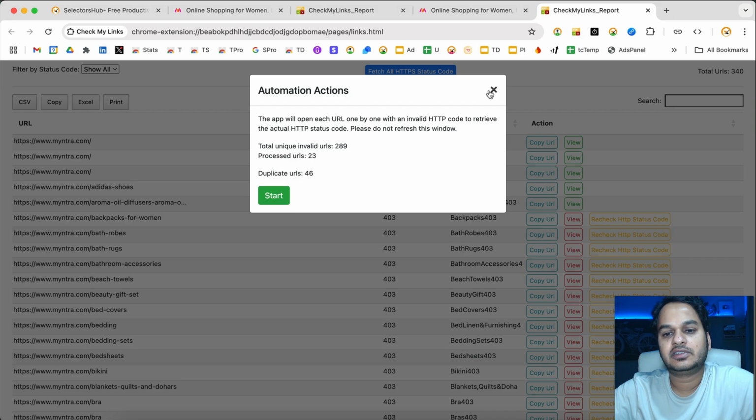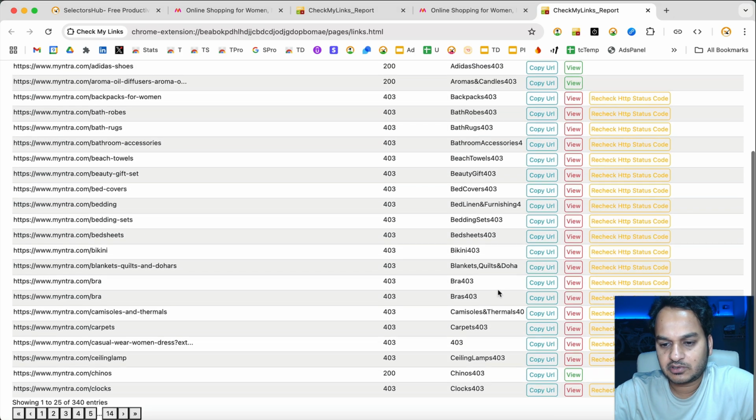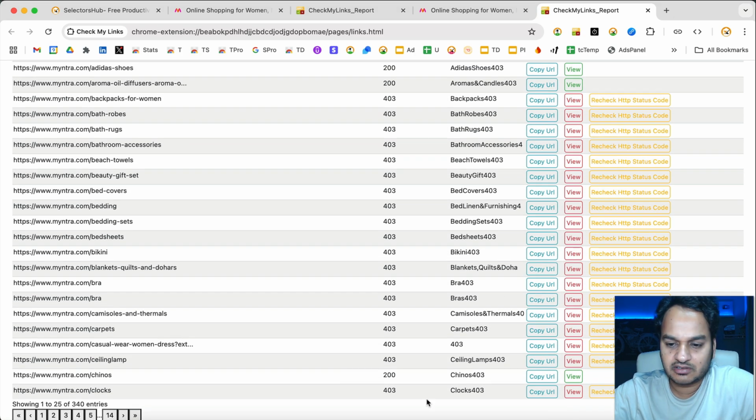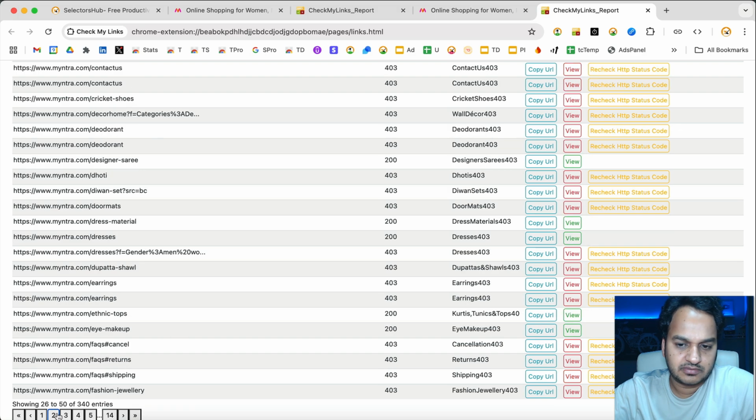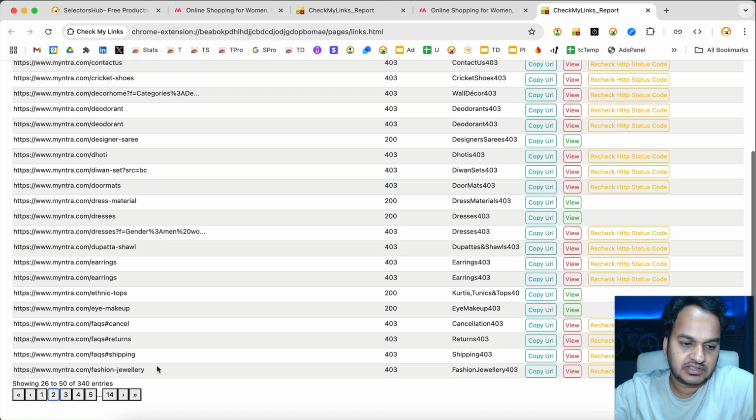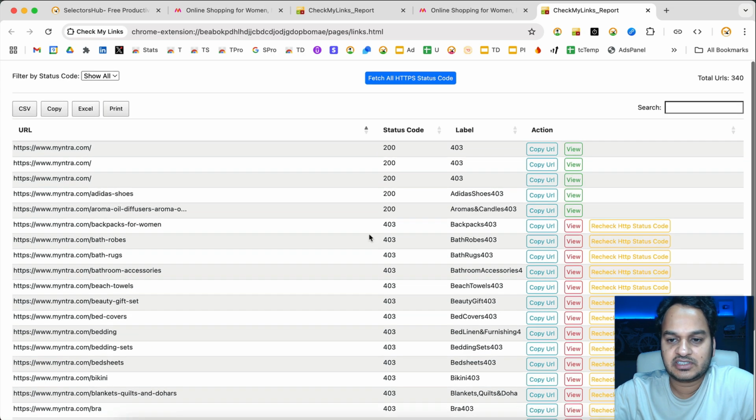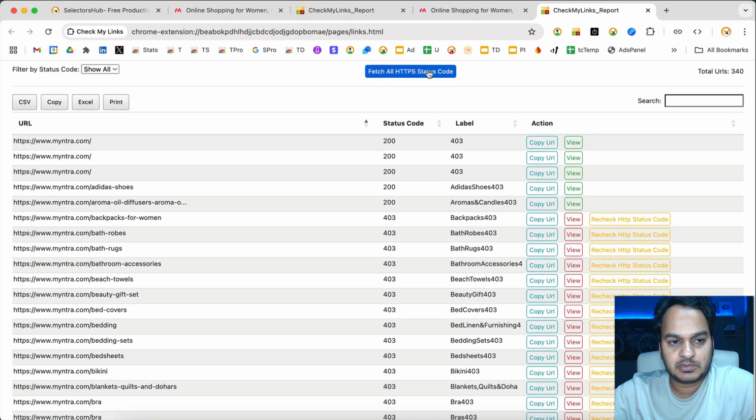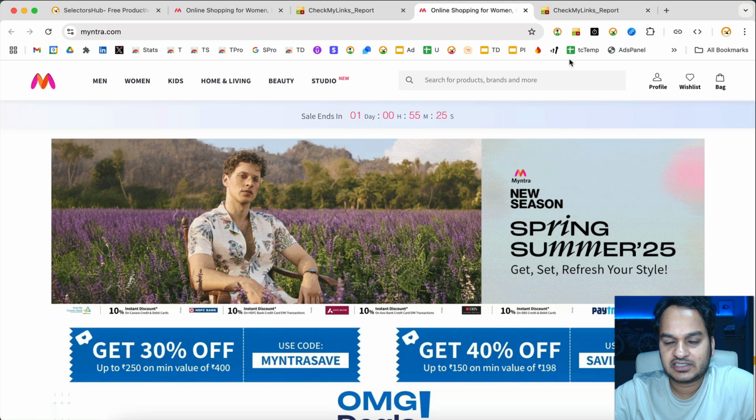So it will close the window, and here it has process. So you can see that too many links are already updated. Whichever gets updated here, it will keep on updating. This way you can get the actual status code by using this particular button or this particular button from here, and you get the correct status code.